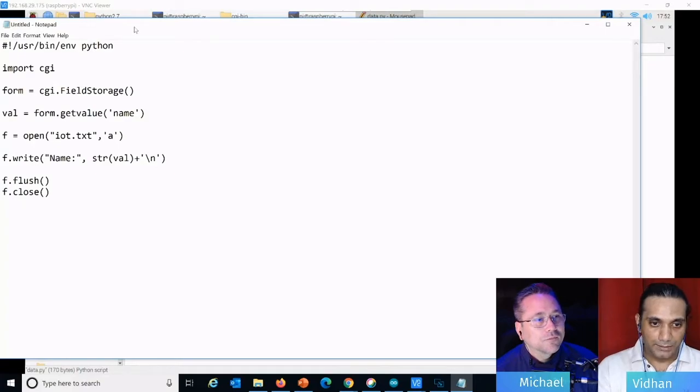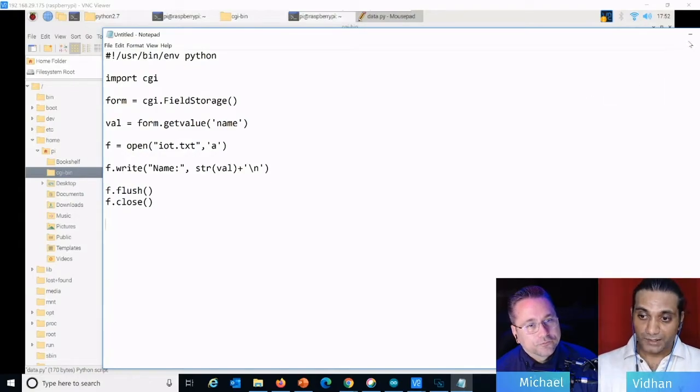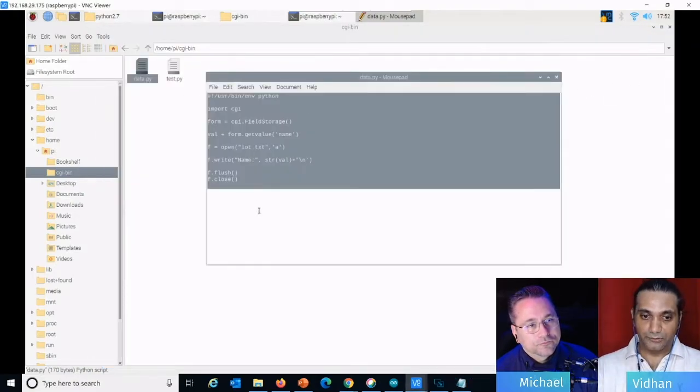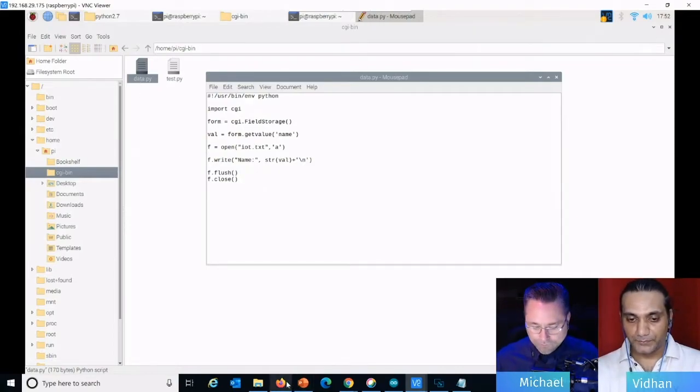Yeah, you can see the code. This is the code that we have written till now. Okay, now let's try it out. We have our server running. That means that we should be able to access these files remotely.